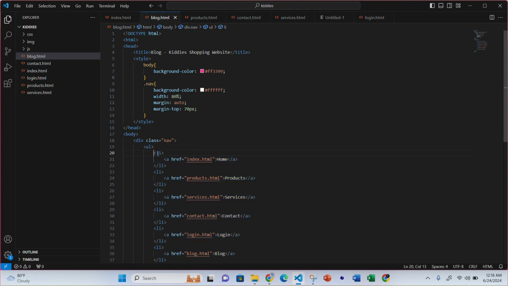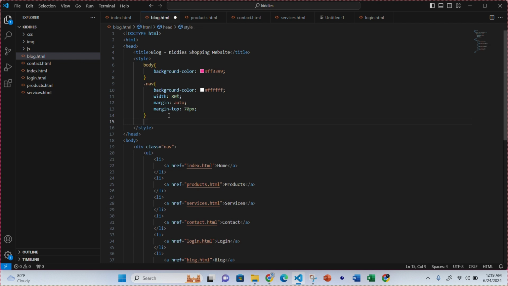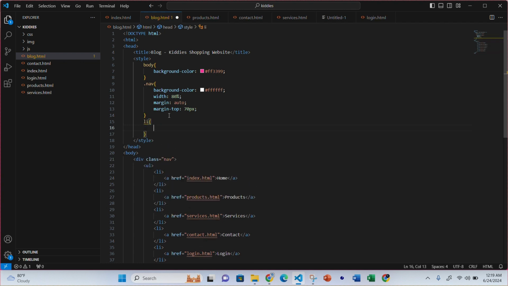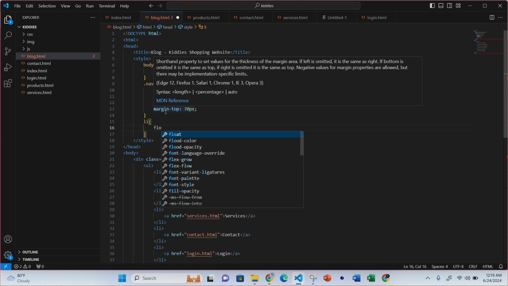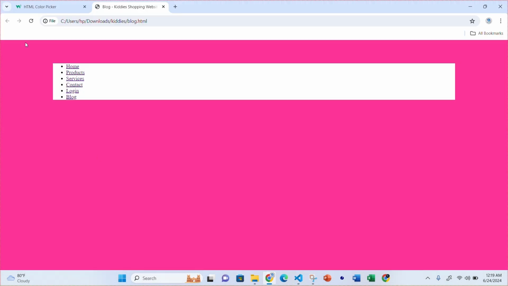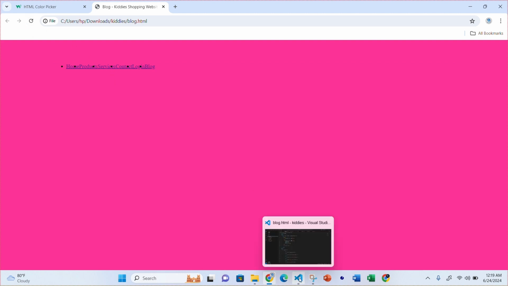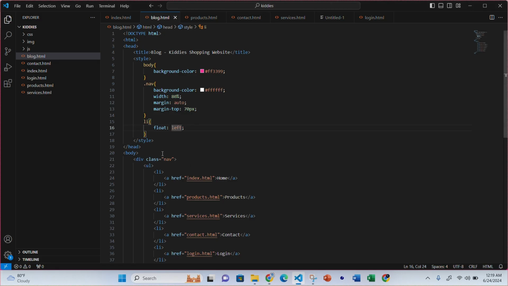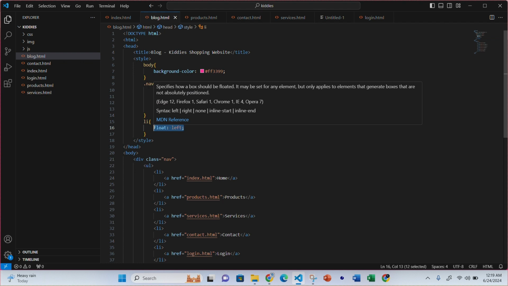So I'm going to be working on my LIs. I'm going to say li, I'm going to call their names. I'll say float left. I'll float all my li's to the left. Okay, and let's see what we have. Okay, so the float is kind of affecting the design of our work. So we're going to take this float out and we'll see what is really affecting our float.